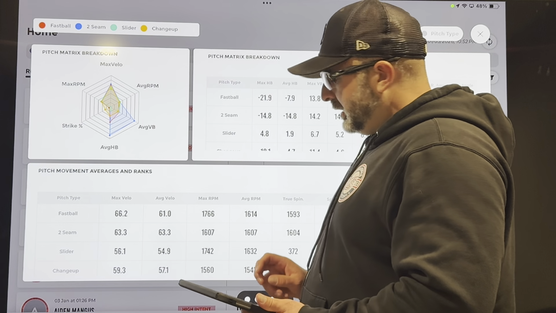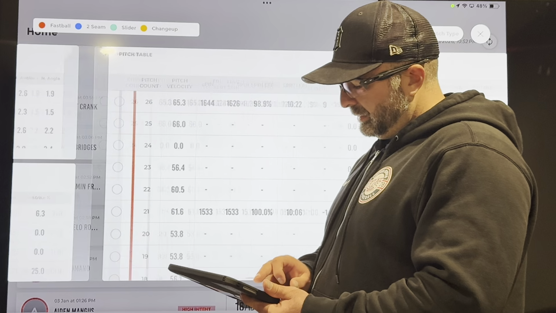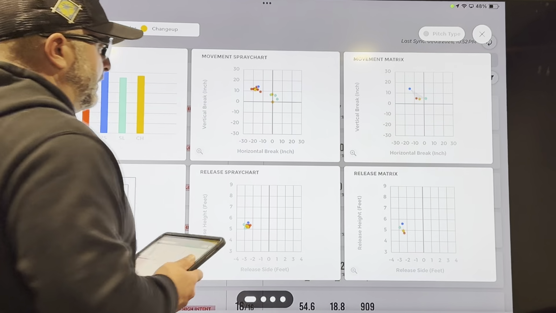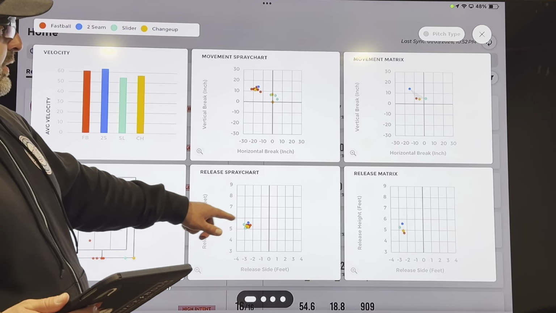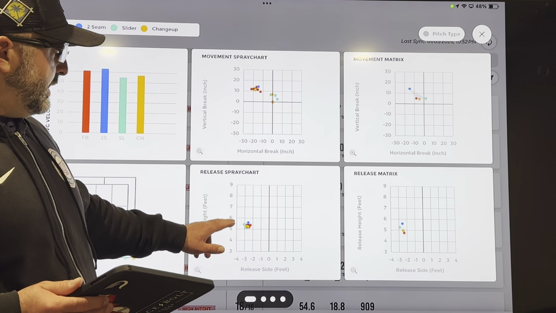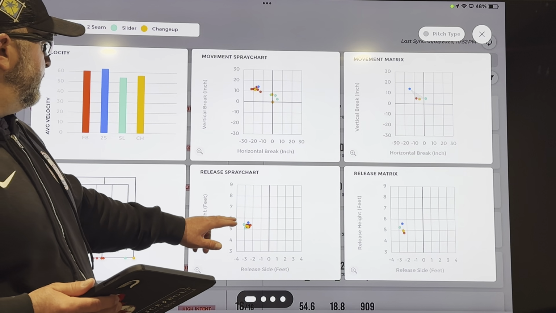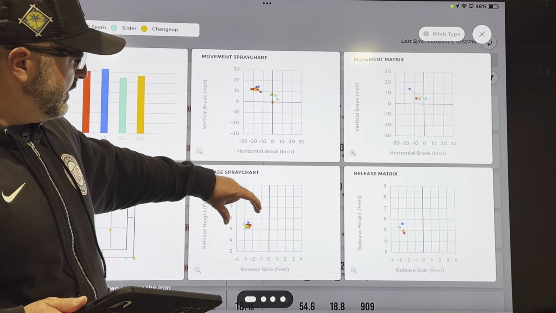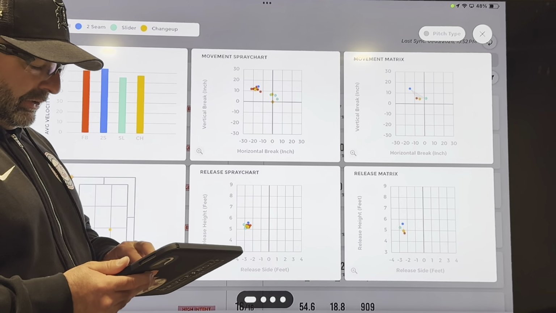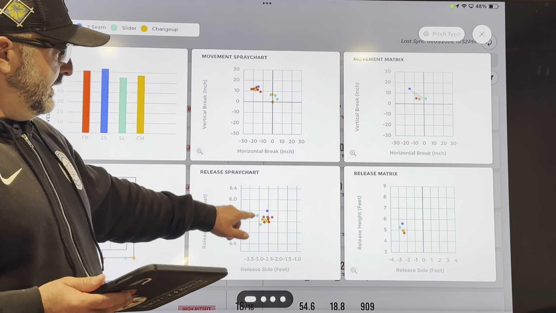All right. And then the other thing that I wanted to show you that I think was pretty good. And you've made progress on this, right? The release spray chart. Remember when we first started working together, your fastball and I believe it was your slider were way different on that chart. And now, I mean, I'll zoom in. Right, this is a lot better.